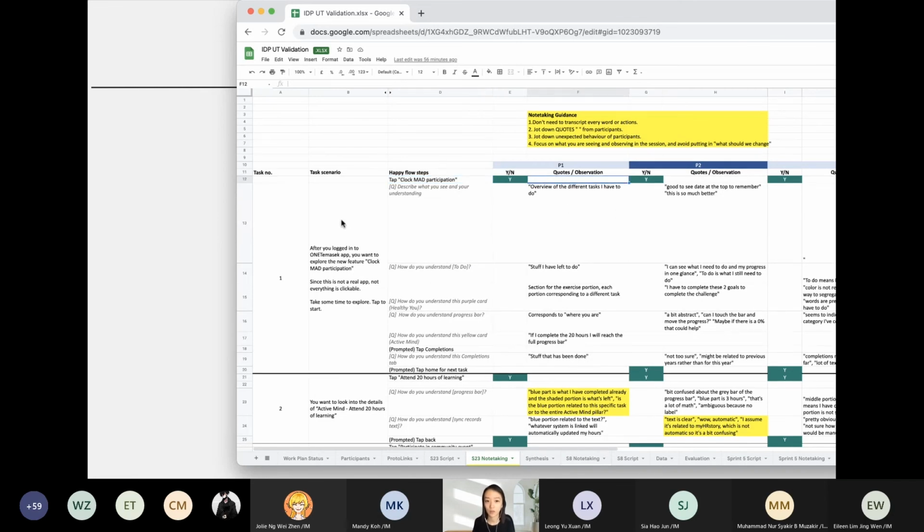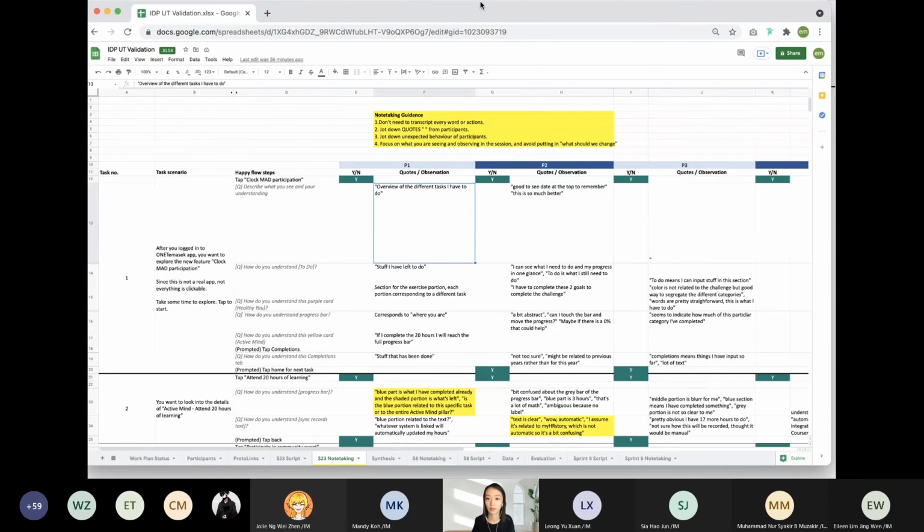So this is a note-taking sheet, which includes the task and then the different steps of the task, and some of the questions that I want to ask them. For example, if they're looking at this icon, how do they understand it? And here, I have 5 participants.